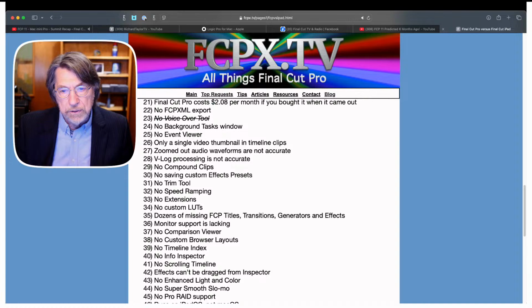Now, here's one of the things that they told us. They're not necessarily keeping feature parity with Final Cut on the Mac and Final Cut for the iPad. It was never their intention to keep them exactly on feature parity. They look at it as two separate apps. Final Cut iPad is always going to do things that Final Cut for the Mac can't, and vice versa.